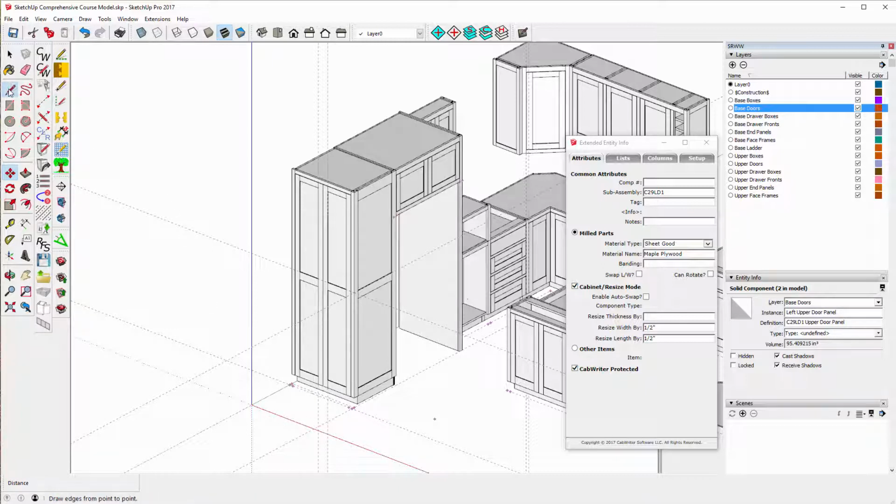Now what I have to do is just fix up the instance names. So that's no longer the left upper door panel, it's the right upper door panel. And this one I moved from here to here, so that's no longer the right lower door panel, that's the left lower door panel. And there you go. Everything is as it should be.